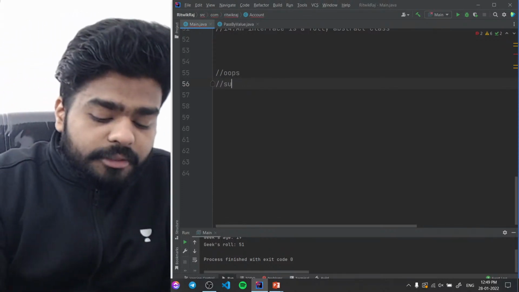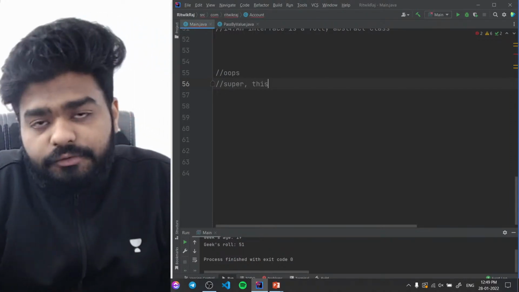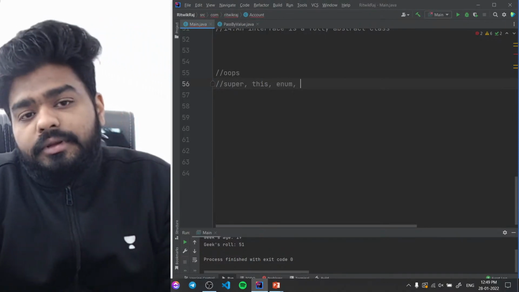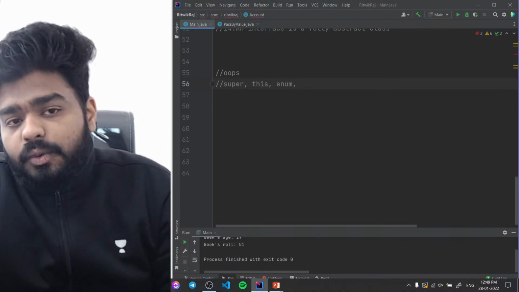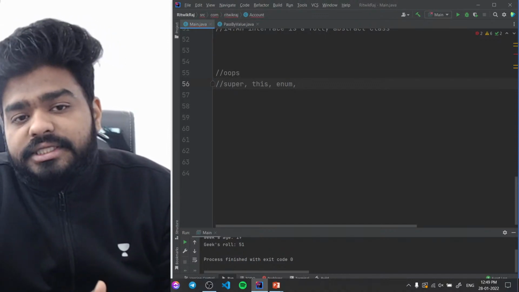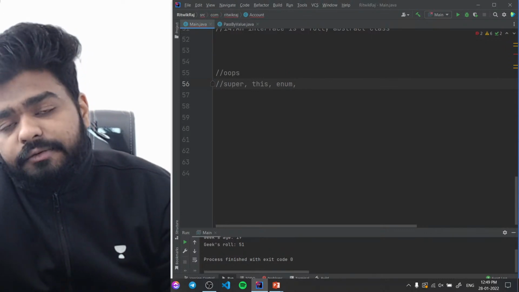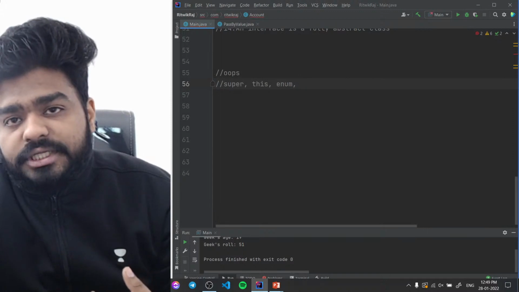Next thing, बहुत important keywords जो आपको पता होनी चाहिए in an interview. Super keyword, this keyword, enum. These are the most important ones which are there. So super keyword, this keyword और enum, ये तीनों एक ऐसा टॉपिक है जो बहुत इंपॉर्टेंट है इंटरव्यूज के परस्पेक्टिव में, क्योंकि बहुत छोटे टॉपिक्स हैं. MCQs में नहीं पूछा जाता नॉर्मली.